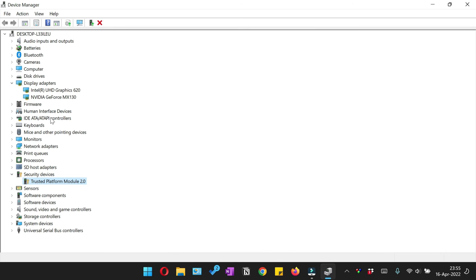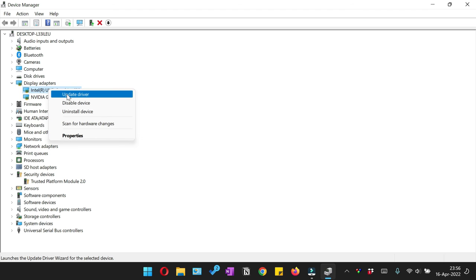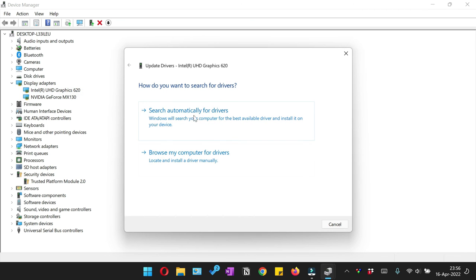Similarly, for all the different devices, like the Bluetooth, the display adapter, and the sound, you can download or update their drivers with the same method which I have shown you: going into the device manager, selecting the individual device, right clicking on it, clicking update driver, and from here selecting any one of these options.